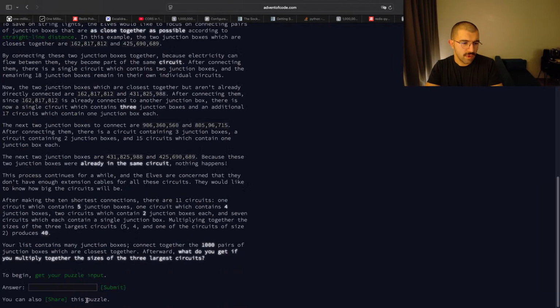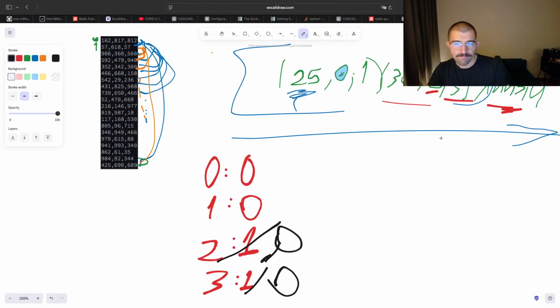The question was, what do you get if you multiply together the sizes of the 3 largest circuits? Okay, it only wants the top 3 ones. Yeah. I think this will be a very ugly implementation if I were to go with this approach.